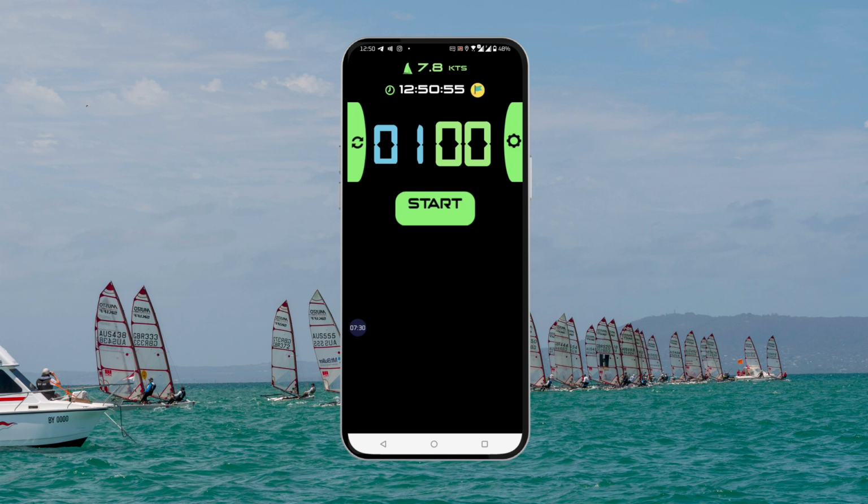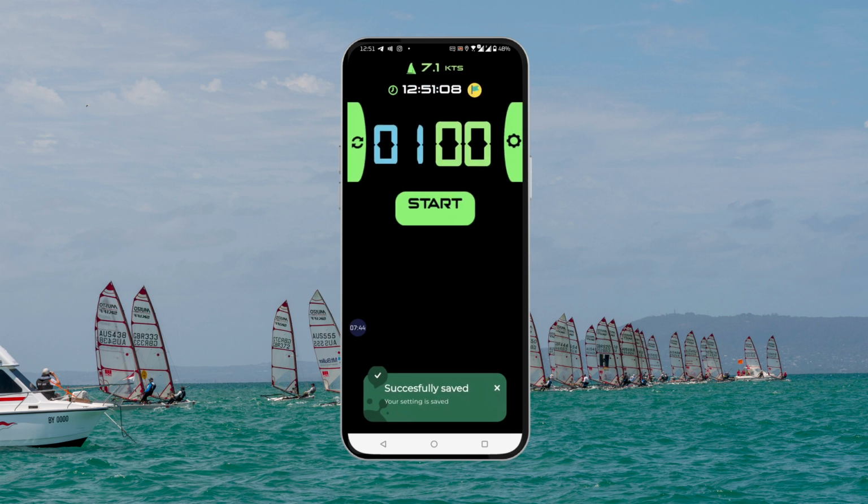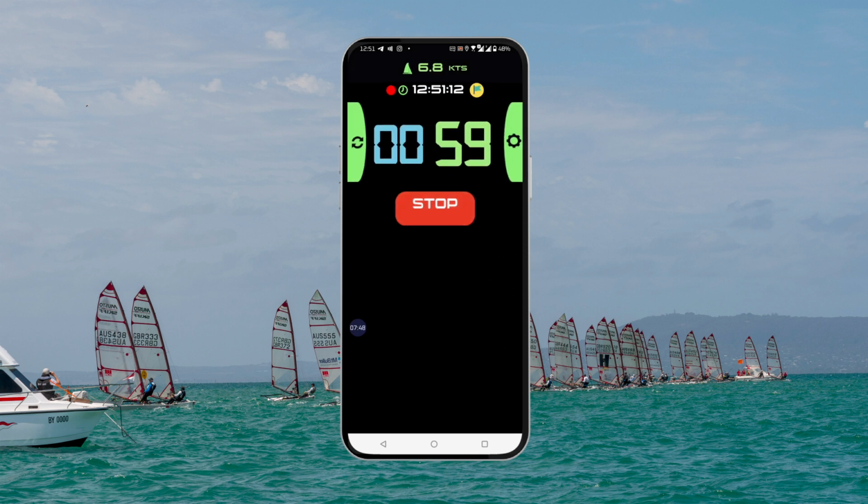All right, so now let's do a demonstration of the countdown timer in action. Okay, so what I'm going to do, jump into settings. I'm going to turn that audible speed back on, click save, go back into the device, waiting for the gun. 6.8. The gun goes, we start. Race started. You can hear it audibly telling you the race has started. And you can see now we're counting down. 7.8. You can hear that it's calling out the boat speed. 50 seconds. And now we have 50 seconds left.